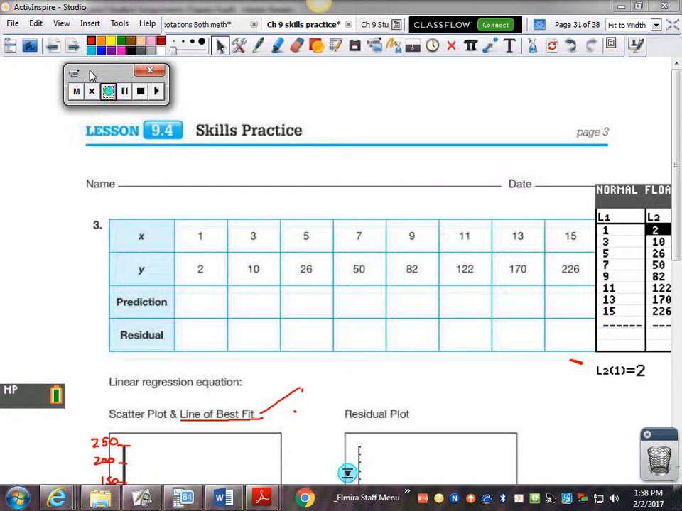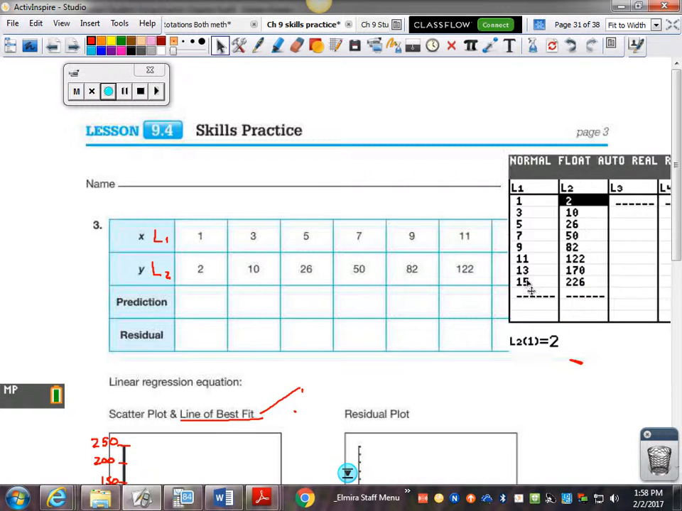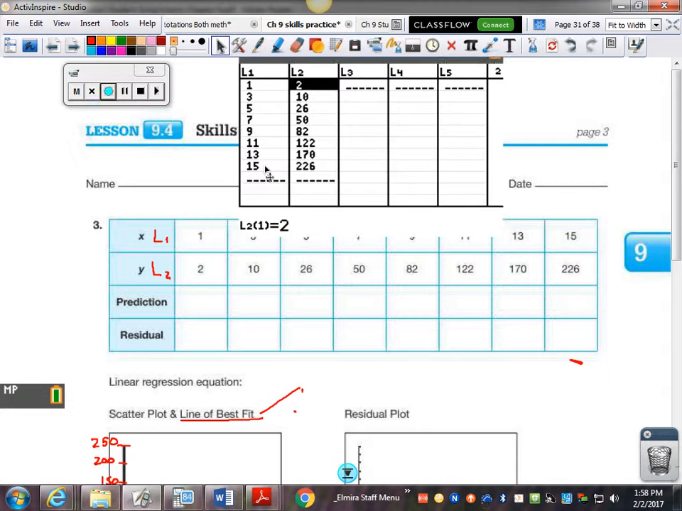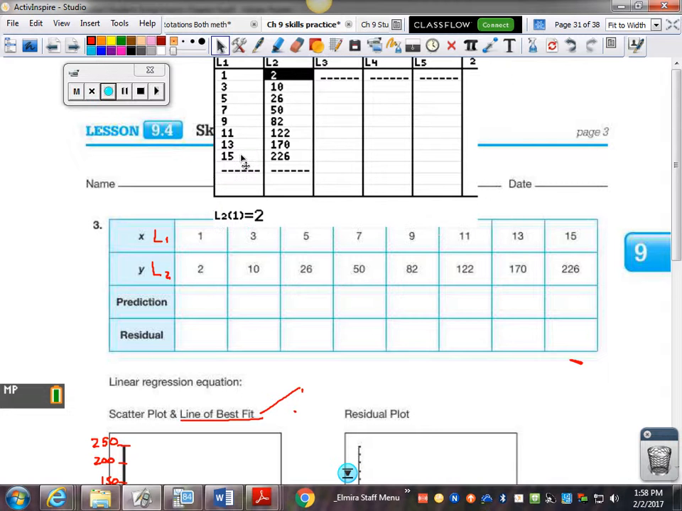First, you're going to put this data in your L1, this data in your L2, just like I have done right here. Okay, so this is your L1 and your L2 data. Okay, so get that in.